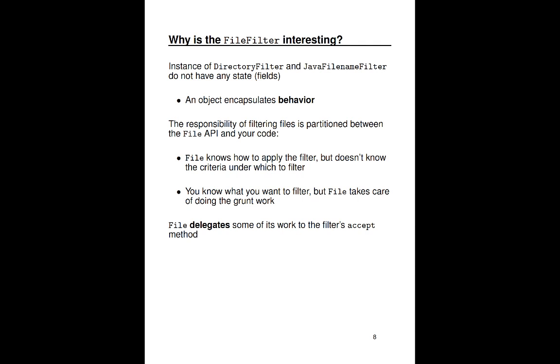Similarly, you know what you want to filter, but we rely on the file object to know about the underlying operating system, no matter what machine it runs on, to take care of all those low-level details. And so by separating these responsibilities, you have a nice clean delegation model where you know what behavior and responsibilities you have and what behavior and responsibilities the code that you're calling has.